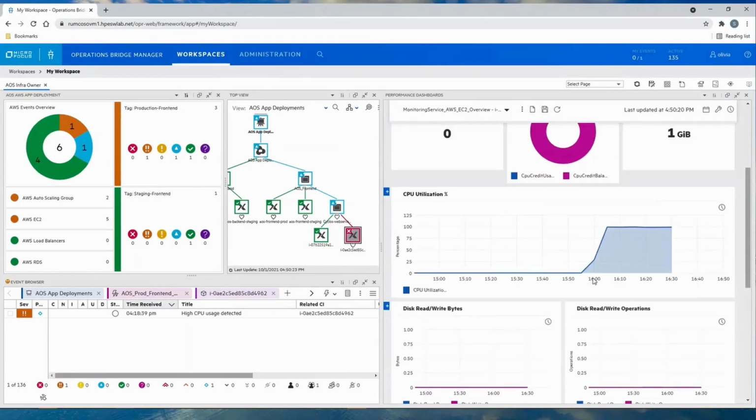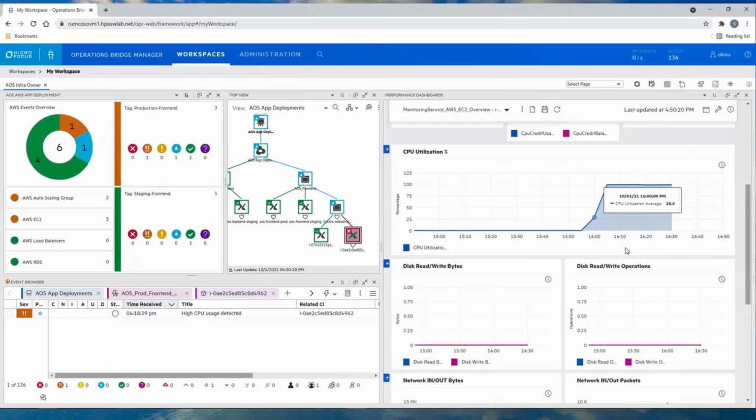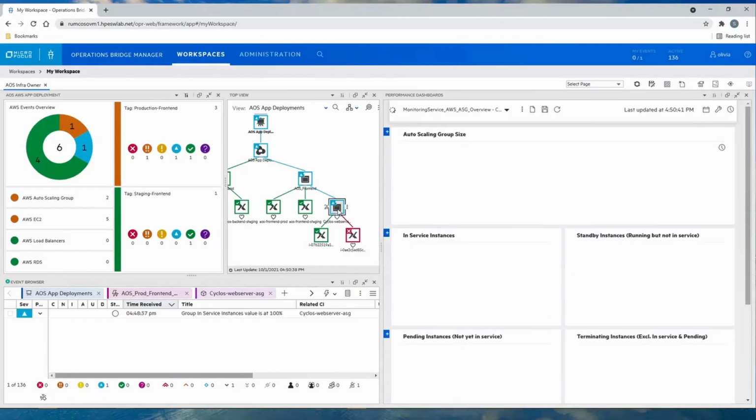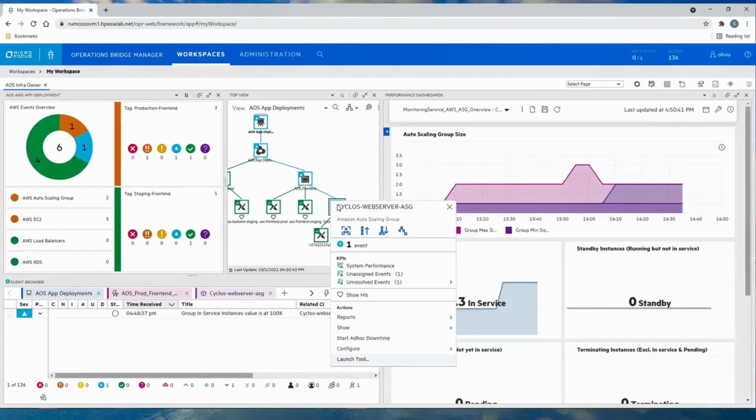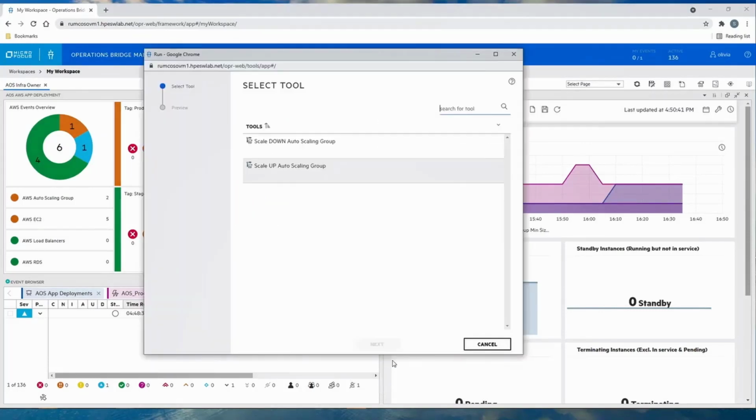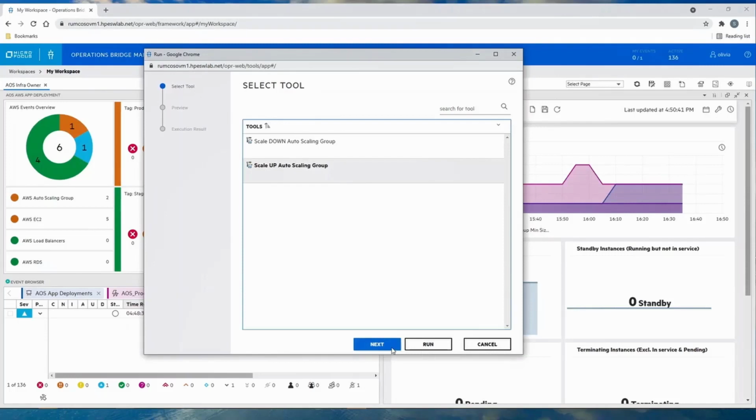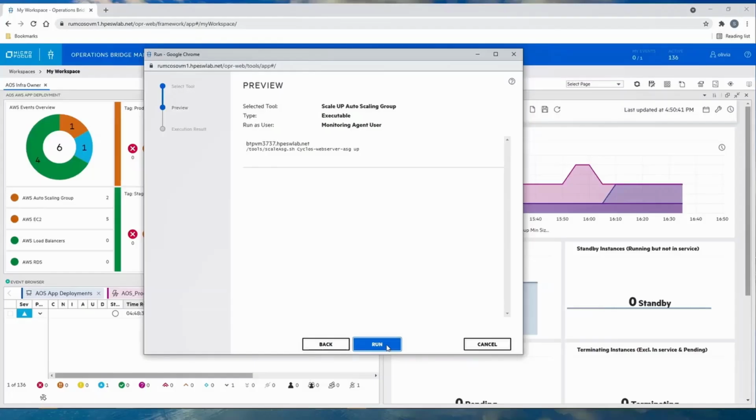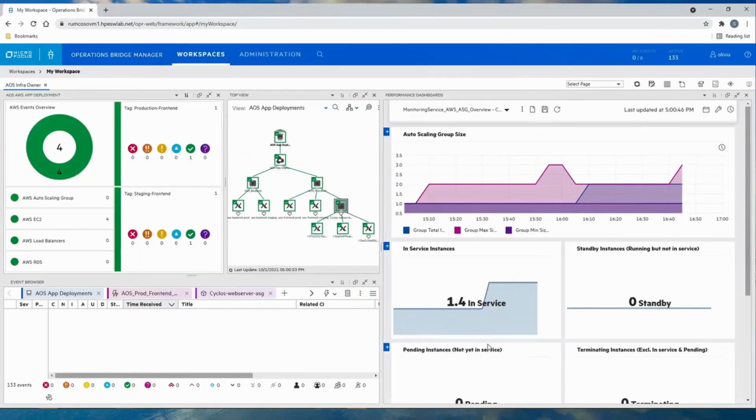Since the CPU is at 100% and the scaling is maxed, the best way for us to address this situation is to launch an action and extend the scaling group min-max values. As we execute the tool, we can see that we're extending the auto-scale group from 2 to 3 and confirming execution of the commands. In the topology, we see the new elements discovered and added to the group, and the events have cleared due to the favorable system status, and the AWS events overview returns to green.